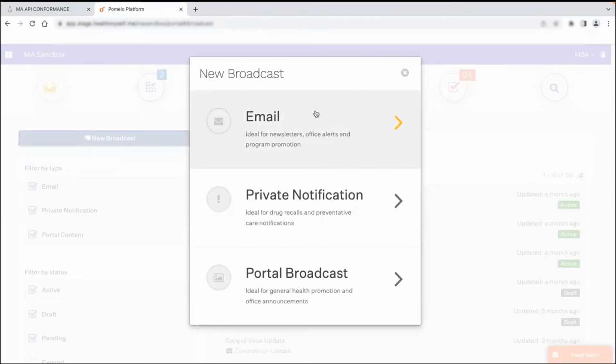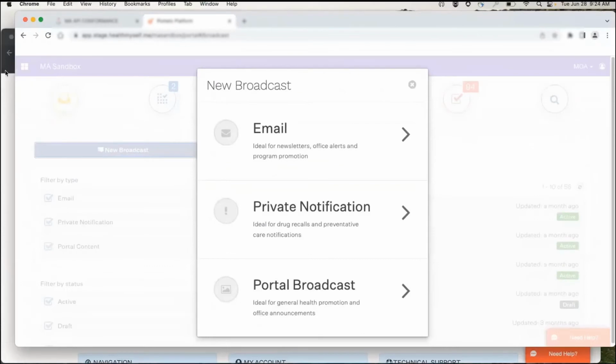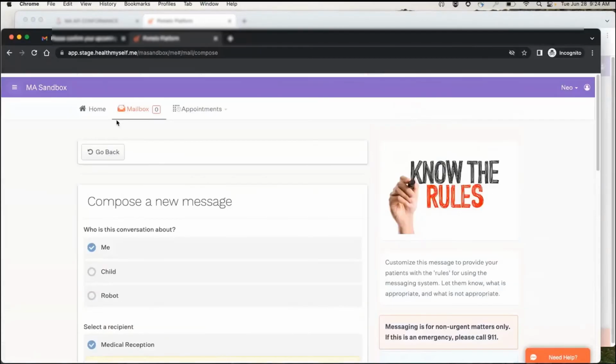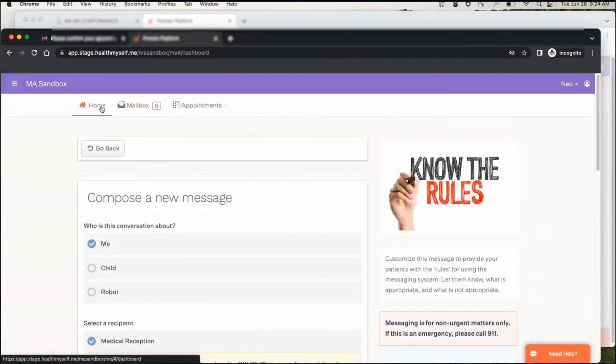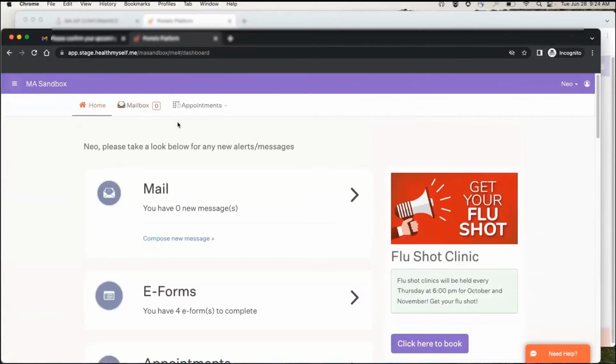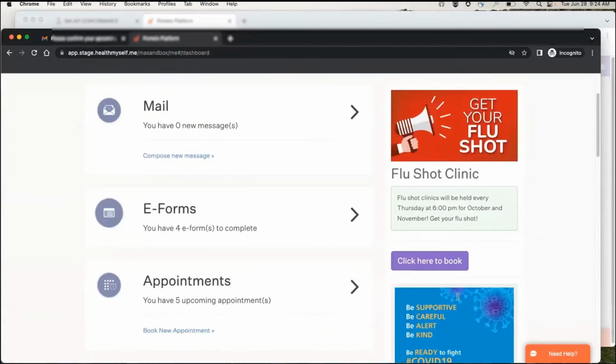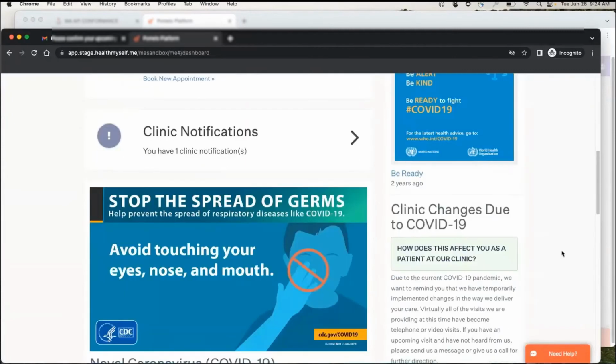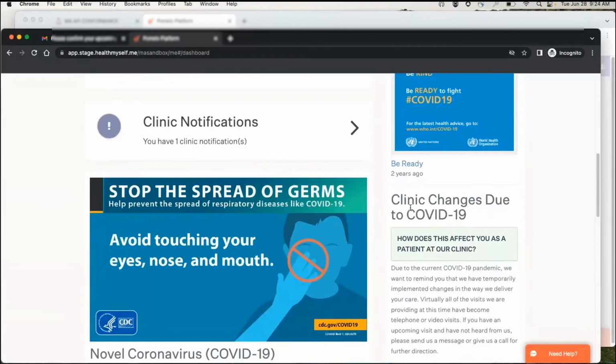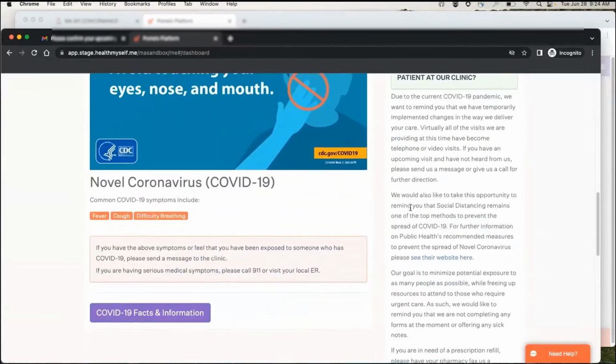This is information that displays within the patient's portal itself. So if we go back to Neo's portal here, he's logged in. As you can see on his homepage, he's got a flu shot clinic broadcast, which is going to come into effect in just a few months. And then there are some COVID-related clinic changes that the clinic's explaining here.